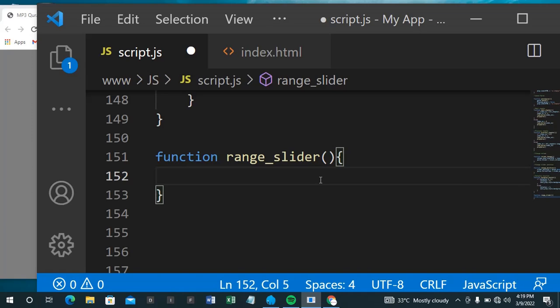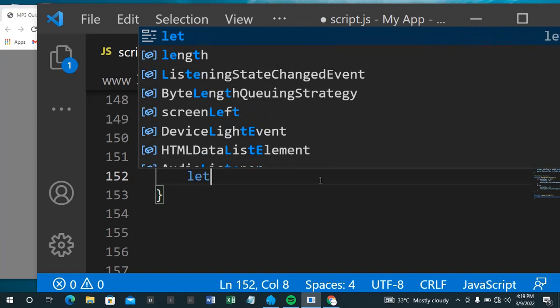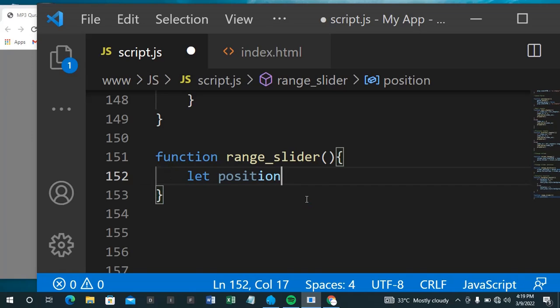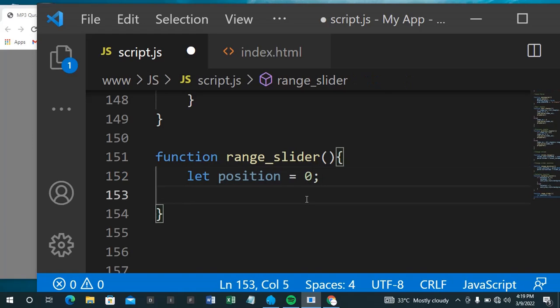Okay, so having done this, I'm going to declare the variable. So let position be equal to 0. So that is what the beginning value should be. It should start from 0. Alright, so now we want to update the slider position.